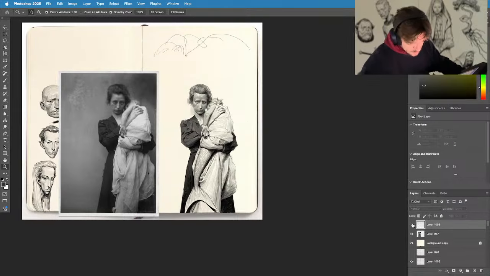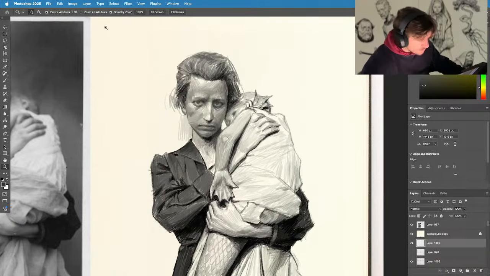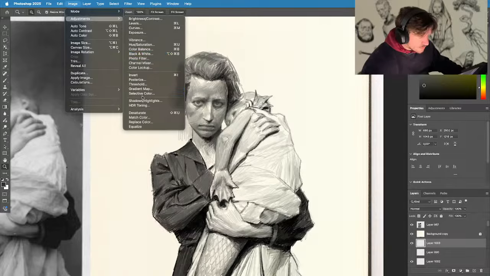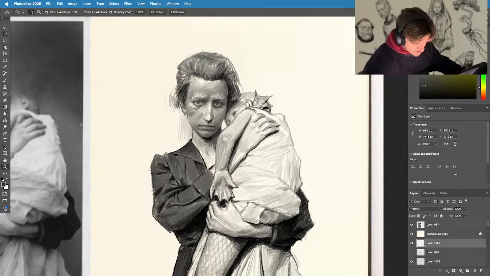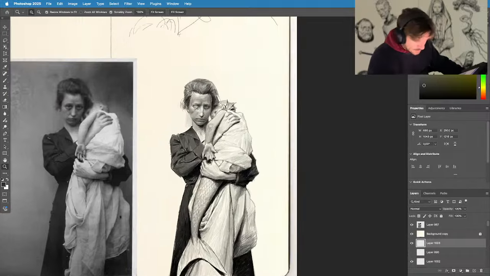Oh no, I drew on the wrong layer. No biggie.